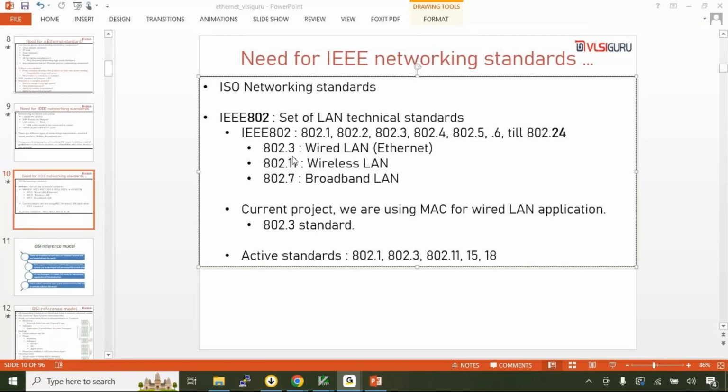See, there are two standards here itself. Then I get a broadband connection. My internet service provider can give me a broadband connection. It works on the 802.7 standard. So these are the various standards that are available in 802.